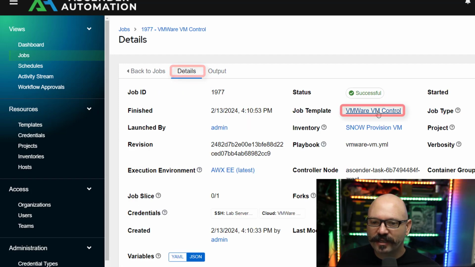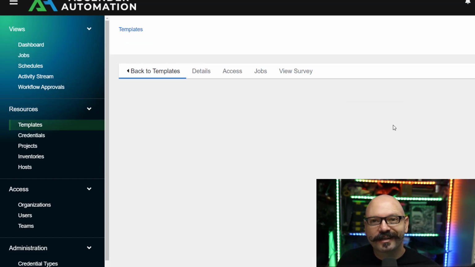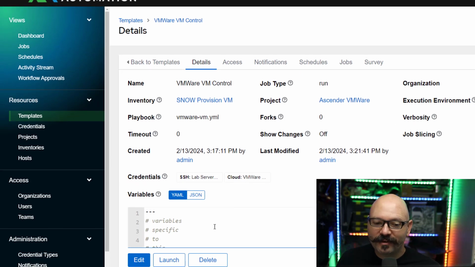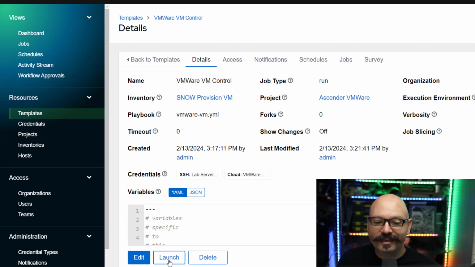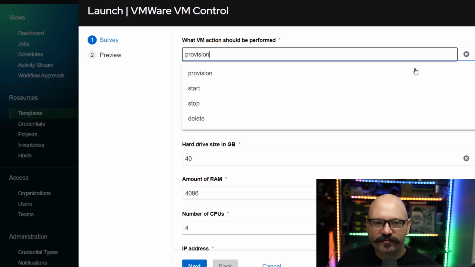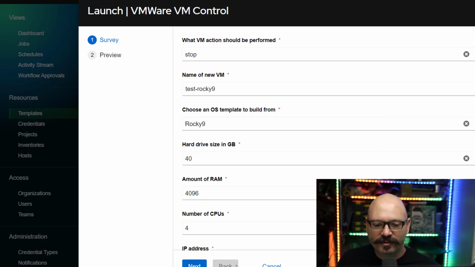And in the detail section, I can actually click on the job template there. There's a lot of shortcuts about moving around in the interface, and so you can get to a lot of the information from a lot of different places. So I'm just gonna cheat and take that quick shortcut because I was already there. So I'm gonna go ahead and launch that. And instead of provision, I'm gonna say stop. So I wanna stop that VM.